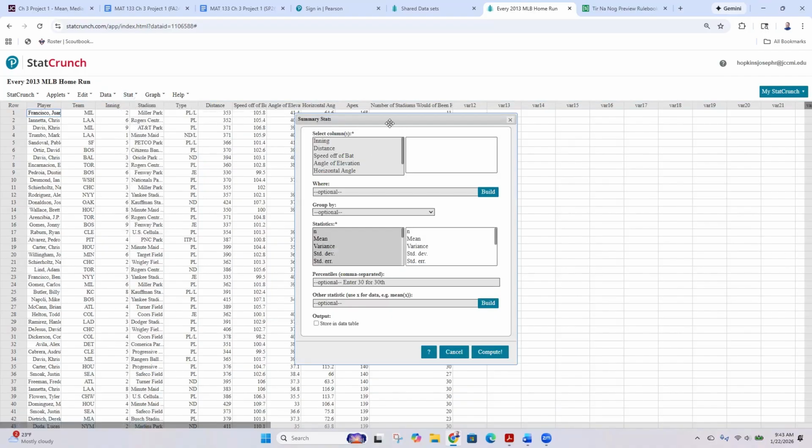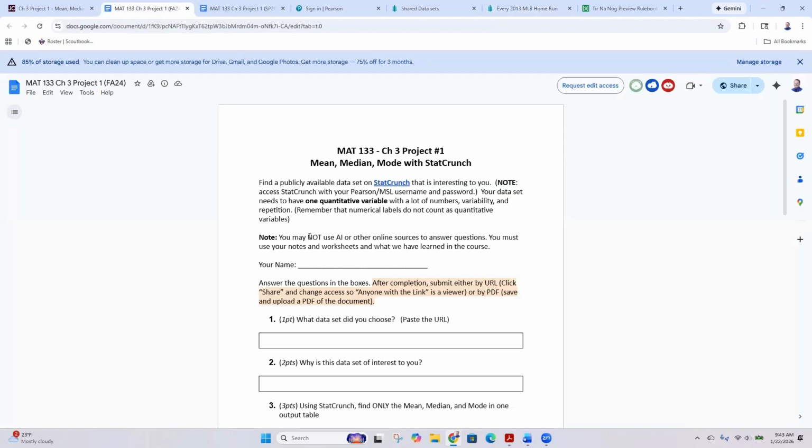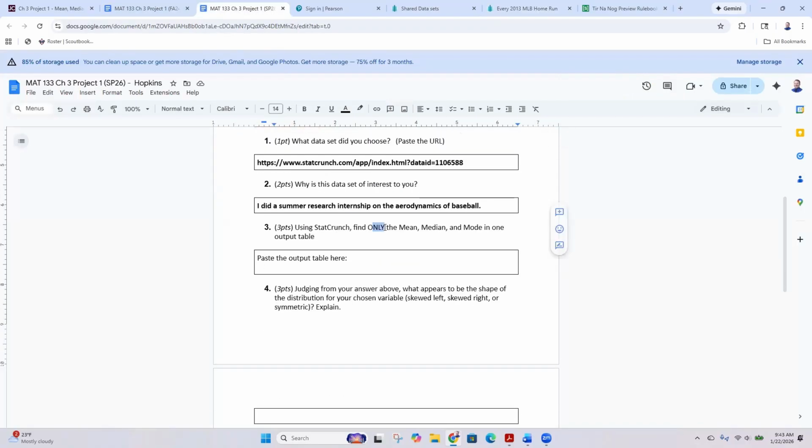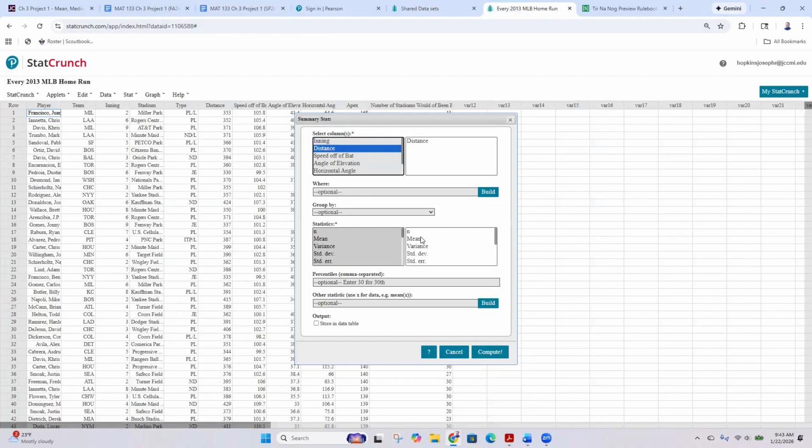Then you click on columns and it's going to bring this up. And so you're going to select which column. I am going to be doing distance. Okay. Now, according to the project, we want only, and this is in capital letters, only the mean, median, and the mode. Okay, so don't give me everything. Later in the class we might just do everything, and we'll just pick and choose, but I just want the mean, median, and the mode.